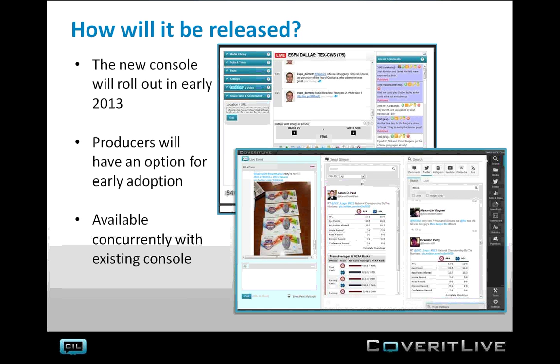Whenever you first go to launch your first event, after it's been rolled out, you'll have the option to select the new or the old console, and there will be a lot of messaging that helps guide you through it and even gives you a tour, and I'll show a few examples of that. And you'll also have the ability to switch back and forth. So if you're in a pinch and you're running an event quickly and you don't have time to check out the new console, you can continue to use the existing console.